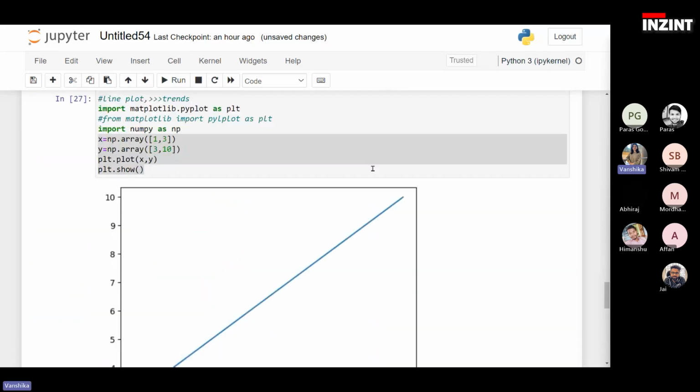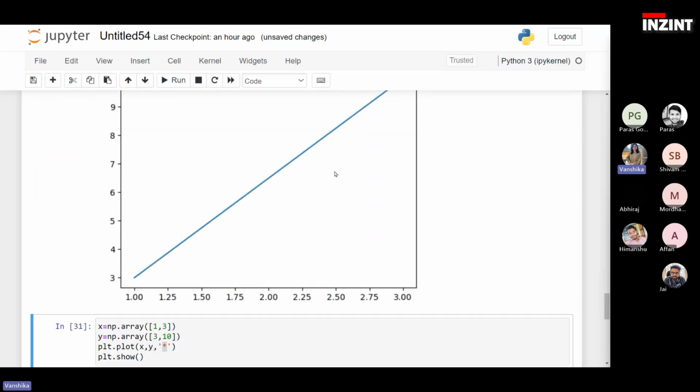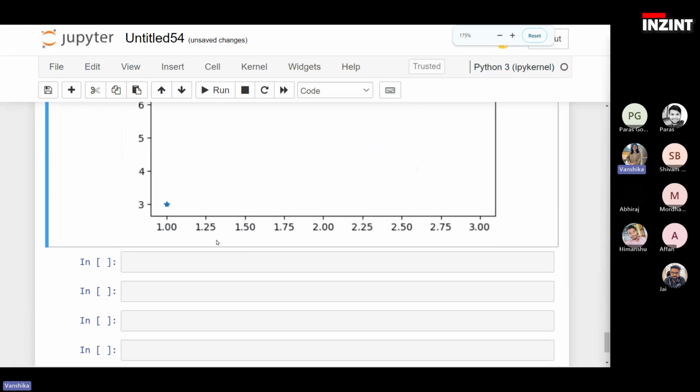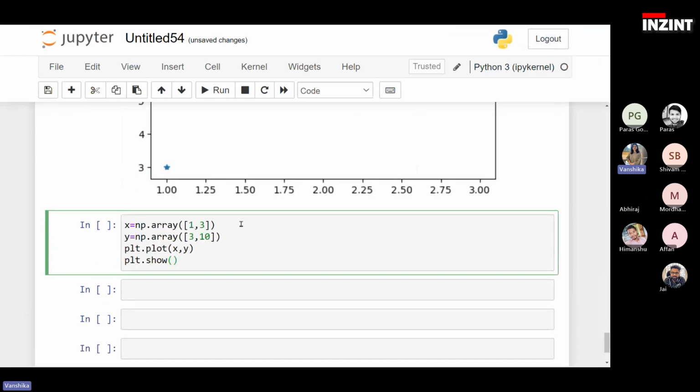Now, this particular line only had 2 points, and these 2 points were joined together using a line. Let's create another plot, and this plot is going to have multiple data points. So for this array only, I'm going to add some values.